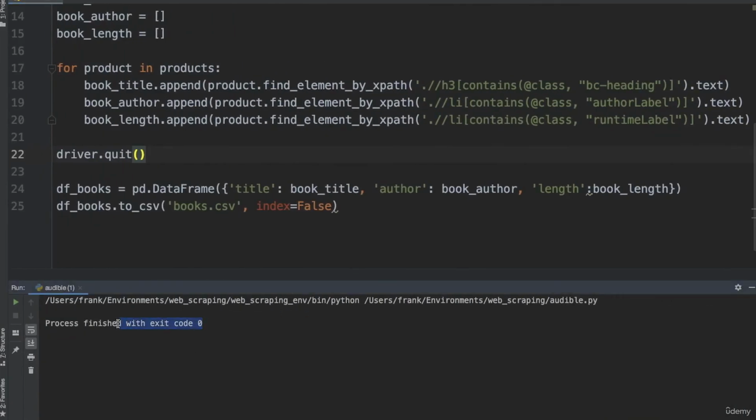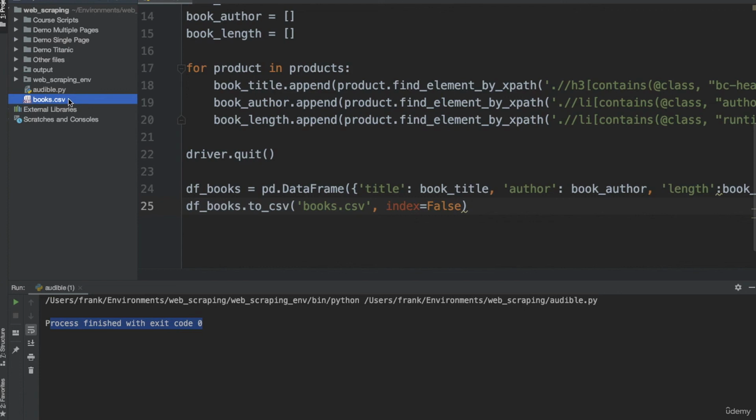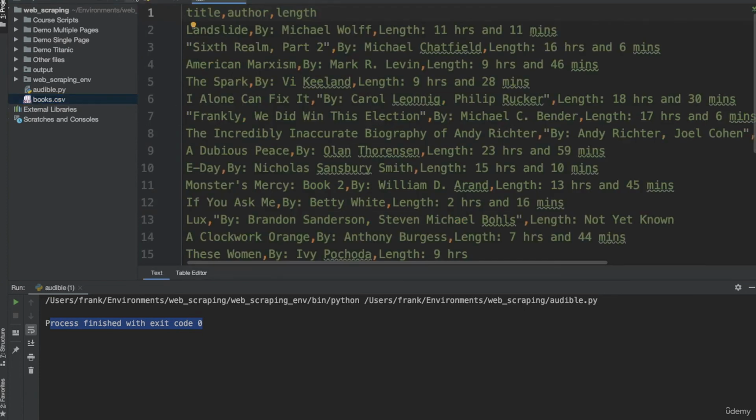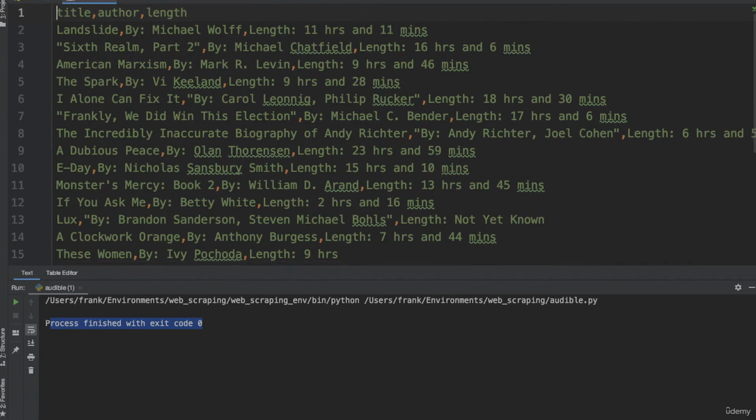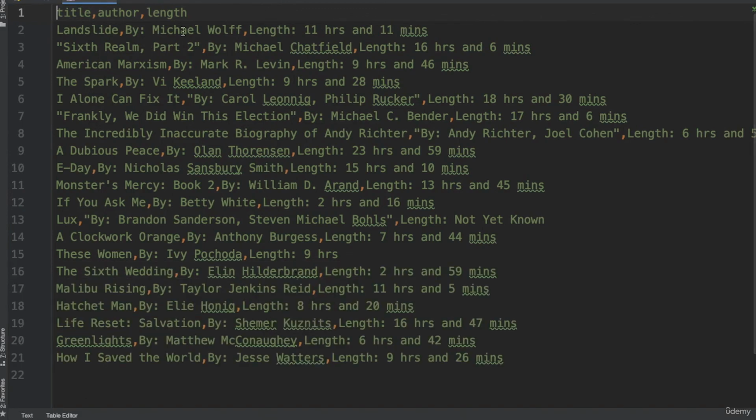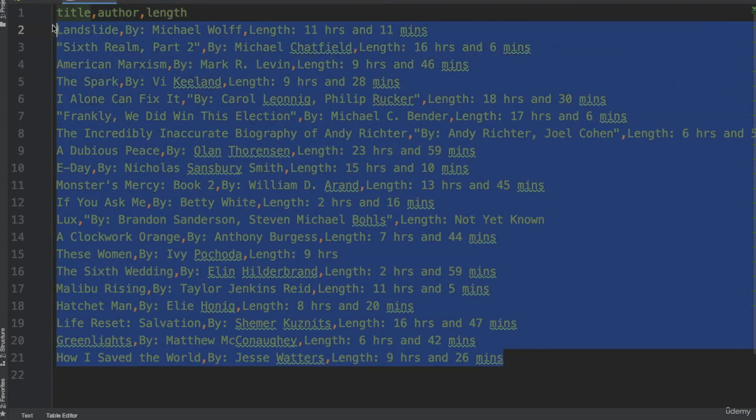So process finished with exit code 0, which represents that everything was fine. And now I'm going to open the CSV file that should be named books.csv. So I'm going to open here, and here we have a new file named books.csv. I'm going to double click on it, and now I'm going to minimize this, and we can see that we have the title, the author, length, and we have 20 elements here.